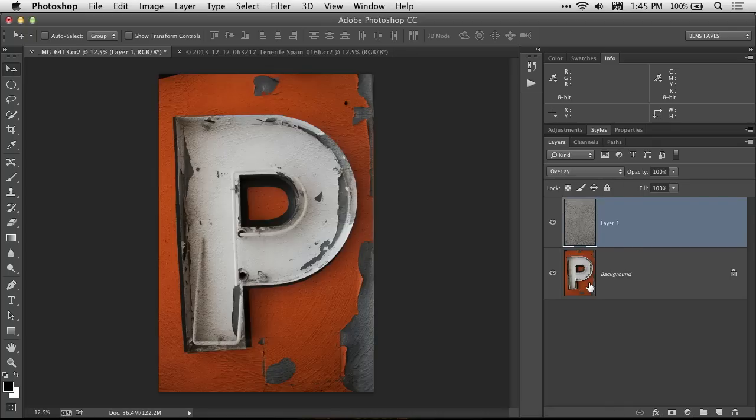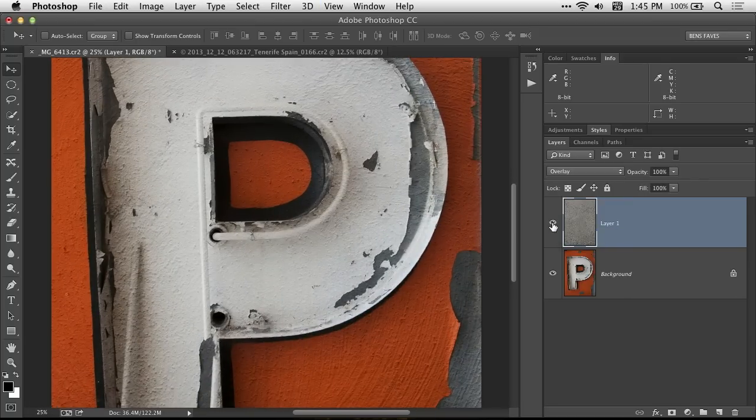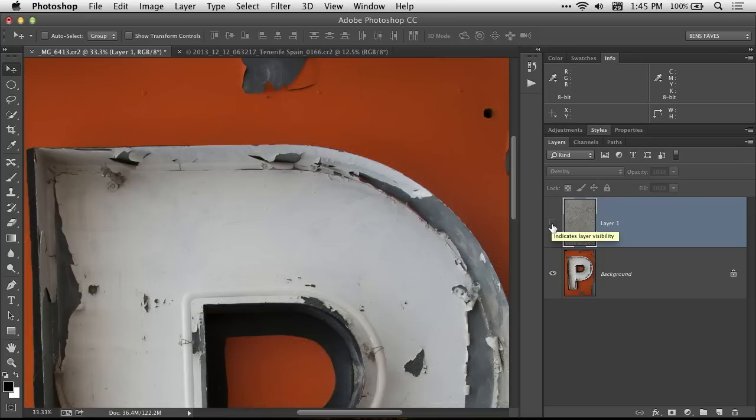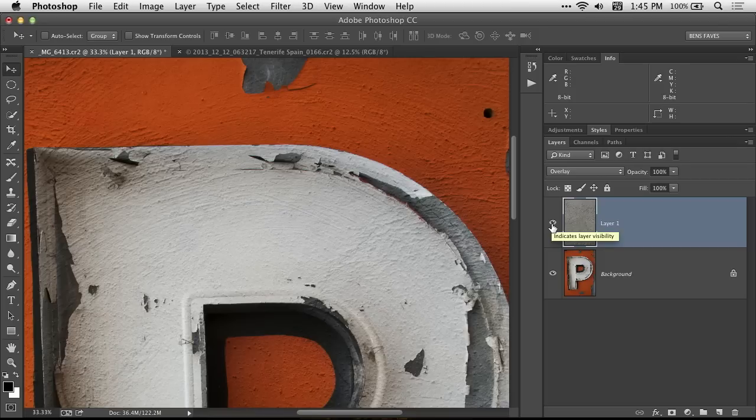So with overlay chosen, I'll then toggle the layer to turn it off and on. And can you see that the layer now has a hint of texture? I'll zoom up, make it a little easier for you guys to see. But before, after, we're getting texture. Wasn't that easy? Yeah. Just pop it on top, change the blending mode to overlay.